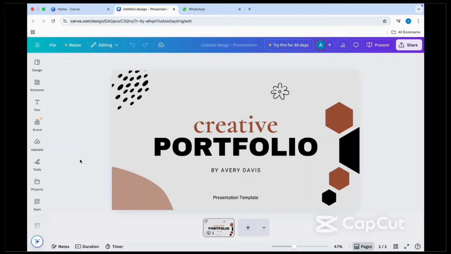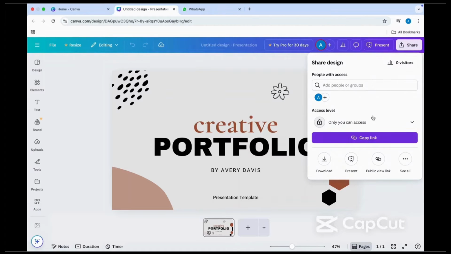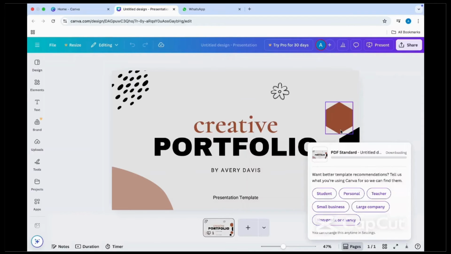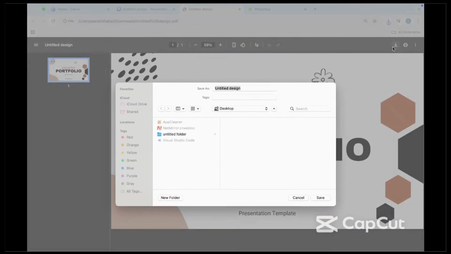Now first of all, tap on the share icon available at the top right corner of your screen. Then once you tap on it, a drop down menu will appear. Now tap on the download option available there. Select the file type, then tap on download and wait for a while for it to be downloaded to your device. You can simply tap on the downloaded file and save it to the downloads, desktop or anywhere on your device.